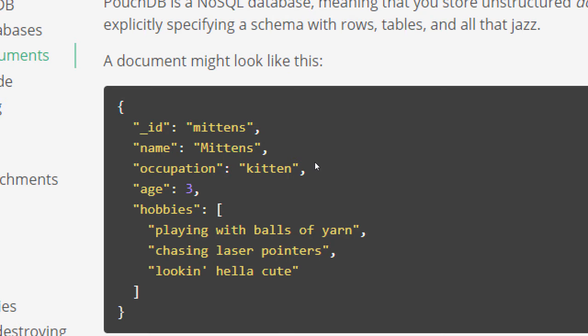So name, mittens, occupation, it's a kitten, age, 3, hobbies. So then the syntax is a little bit different. There's 3 hobbies here: playing with balls of yarn, chasing laser pointers, and looking very cute. So all of this encompasses one record in the database, like one user.